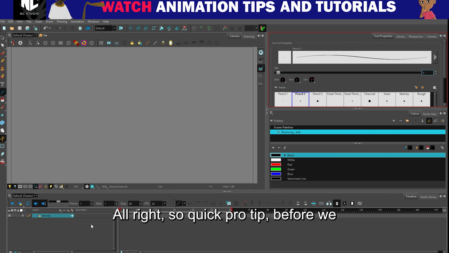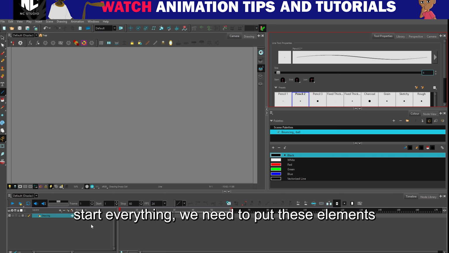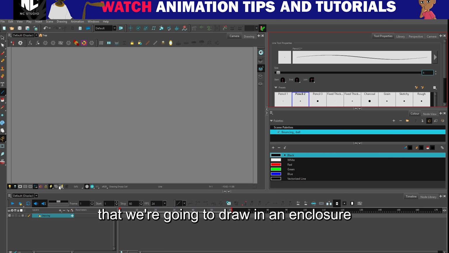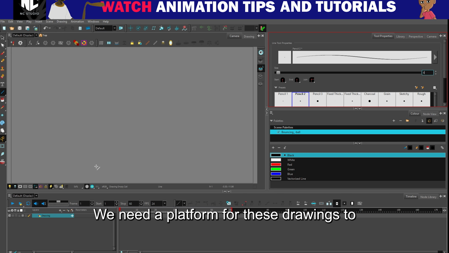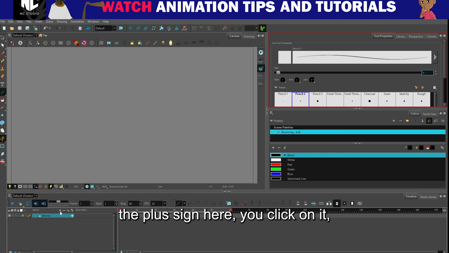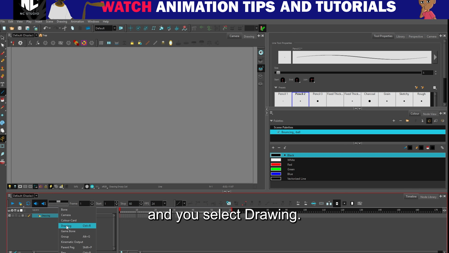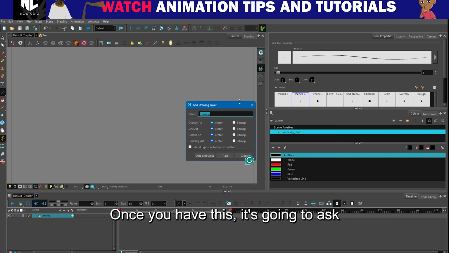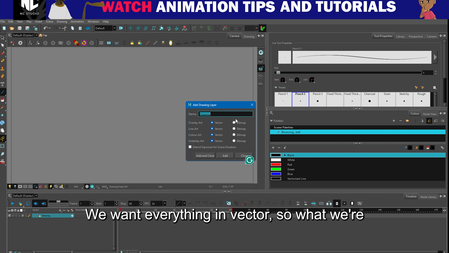Alright, so quick pro tip: before we start everything, we need to put these elements that we're going to draw in an enclosure or a kind of housing. We need a platform for these drawings to work. So what we need are 2 layers or 2 drawings, one for the ball and one for the line. So what we're going to do is put the plus sign here, you click on it and you select drawing. Once you have this, it's going to ask you whether you want it in vector or bitmap. All we need is a vector. We want everything in vector.